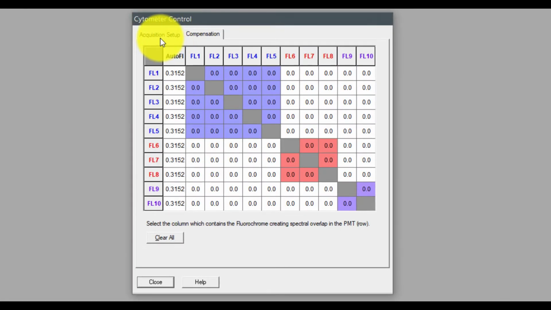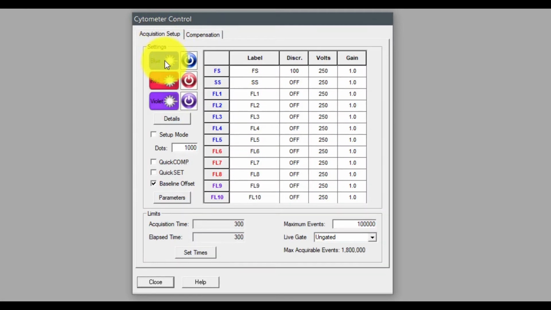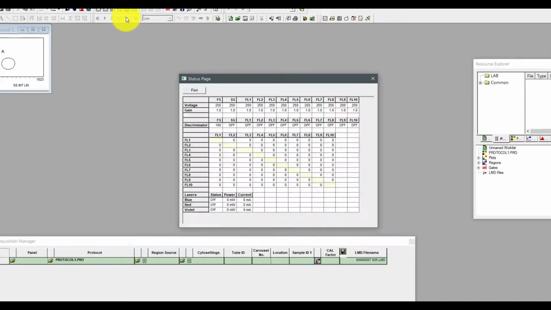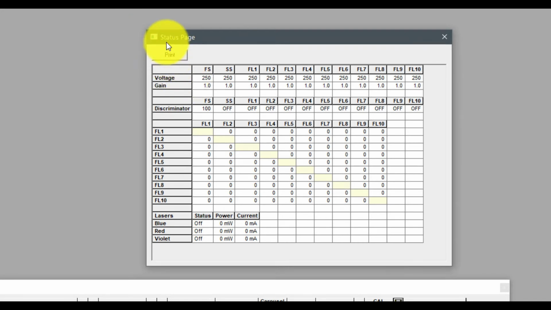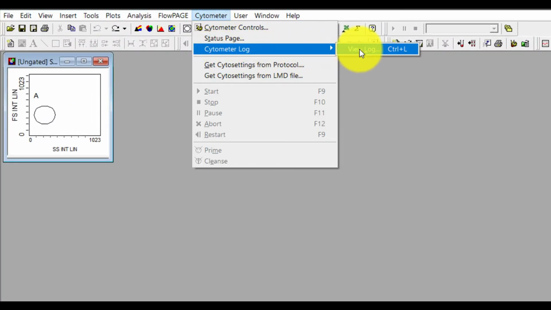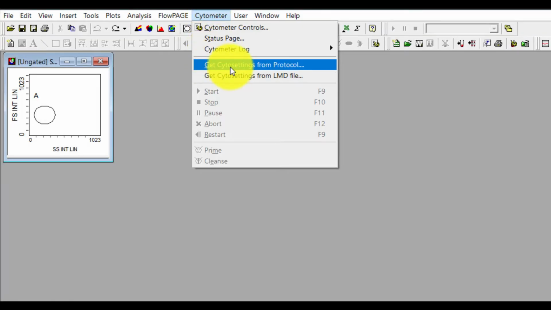In the cytometer control you have acquisition setup. In the acquisition setup it will tell you how many lasers there are and the forward scatter, how many colors there are in your machine, labels, voltage gains, quick comp, quick set. In the compensation you have your compensation matrix. Then here you can also check your status page, how many compensated values are present. You can print it, you can save it. Then you can view the log also, whatever errors are coming in the machine, and it will save automatically.